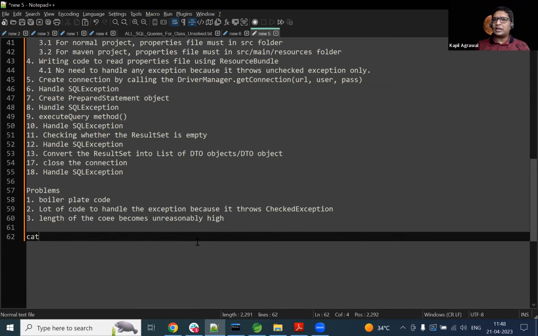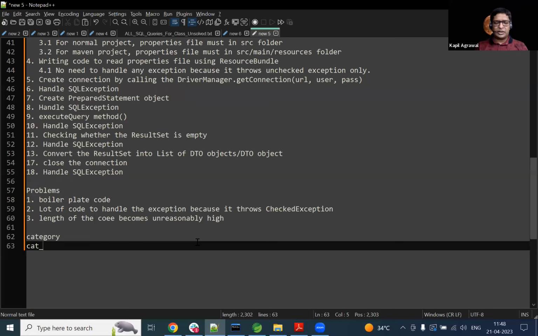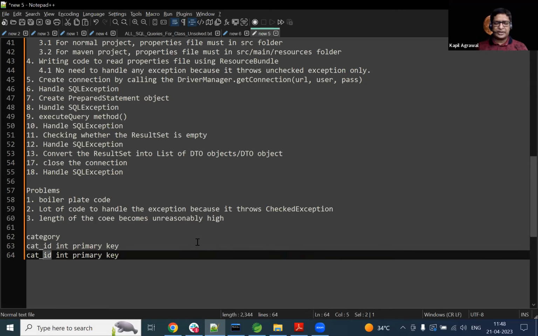For example, let's say that I'm having one table. The name of the table, let's say, is the category table. In the category table, I am writing cat_ID. This is an integer, and we are saying that this is turning into a primary key. This is my point number 1. Then I'm talking about the next column. This is cat_name. I'm writing here varchar, and definitely a size, let's say 20.